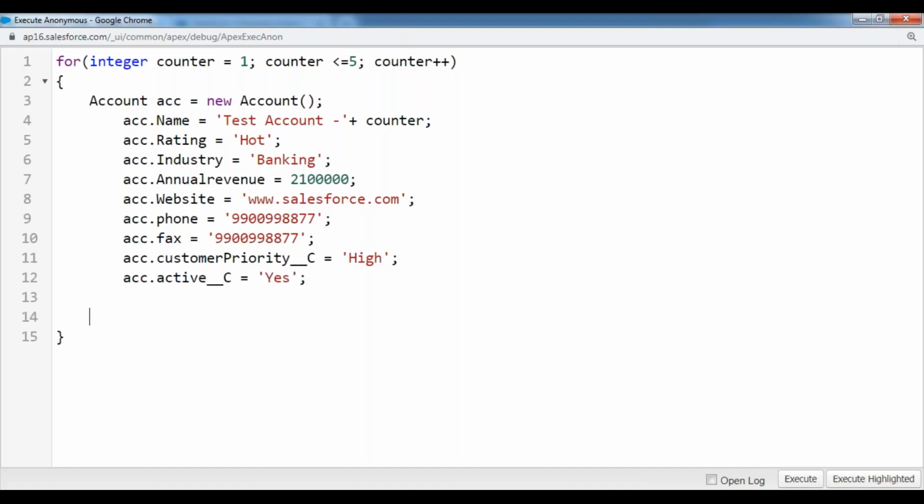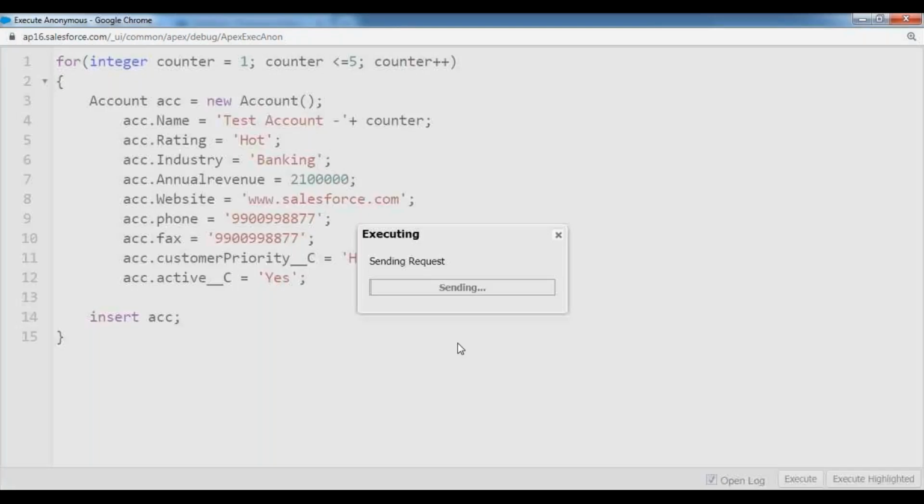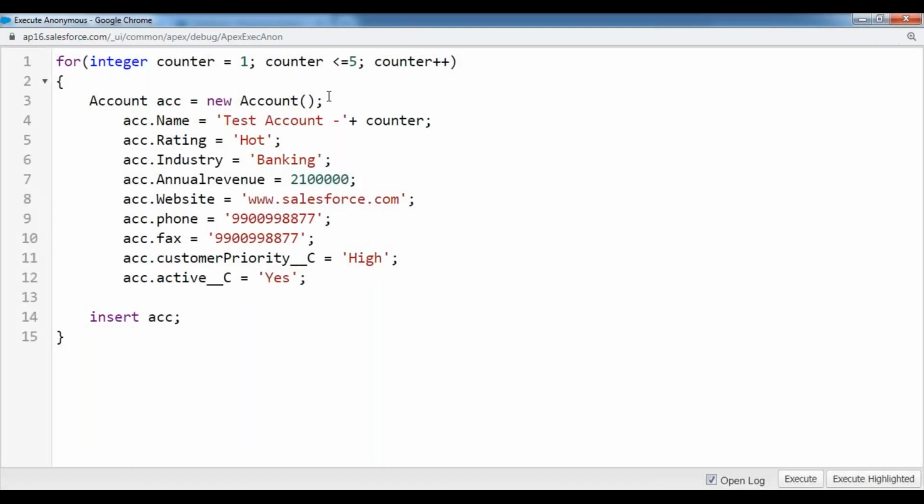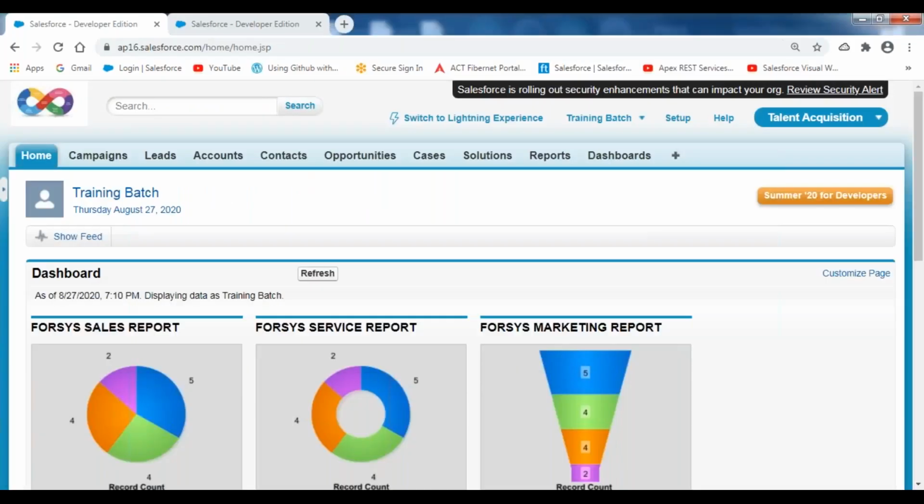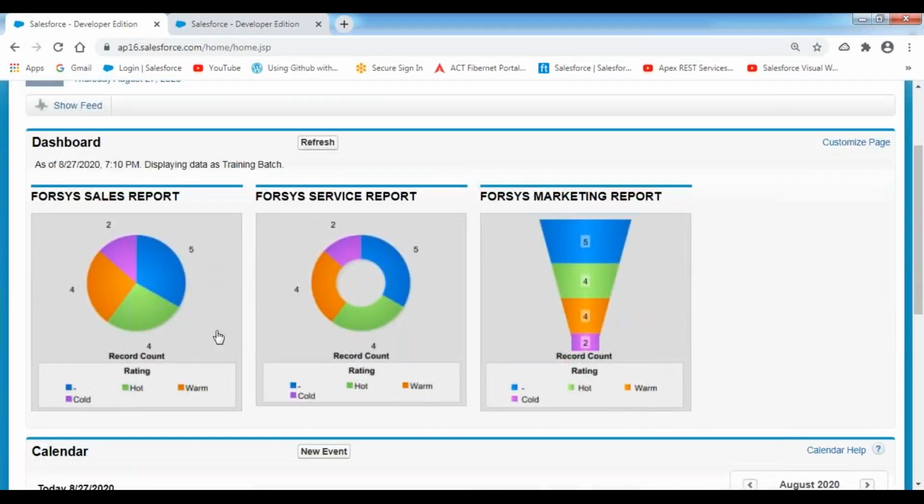Now I'm passing the values for these fields, and then I'm going to be inserting the records inside my object. Let me execute this piece of code to insert these account records. So 5 account records I have inserted right now. As of now, whenever I'm looking into these records, these records are available.